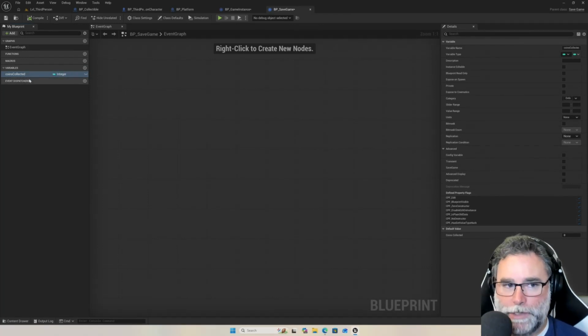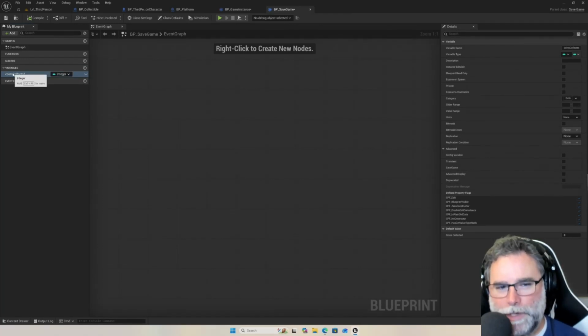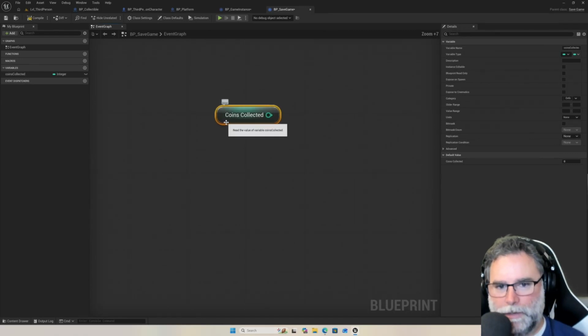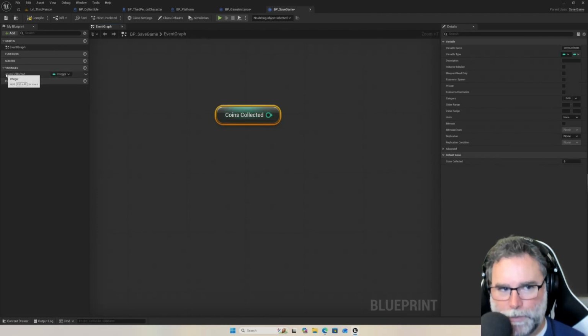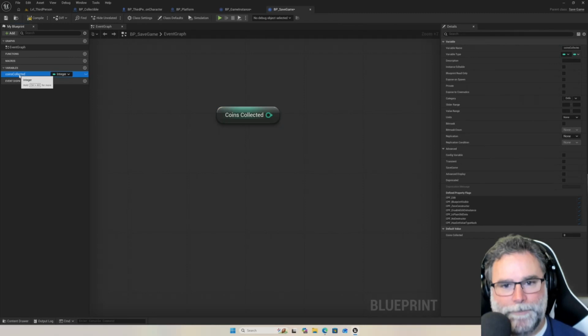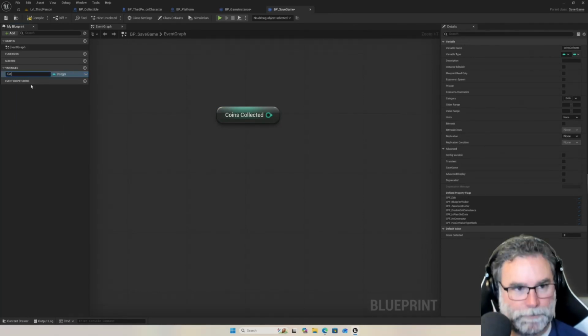Okay, I have a question for you, R2. I've noticed that in blueprints, all the variable names start with uppercase. If I drag this over here, is the understanding that I should name all my variables with uppercase, like upper camel case, Pascal case? Okay, okay, all right. So now I know. Coins collected.